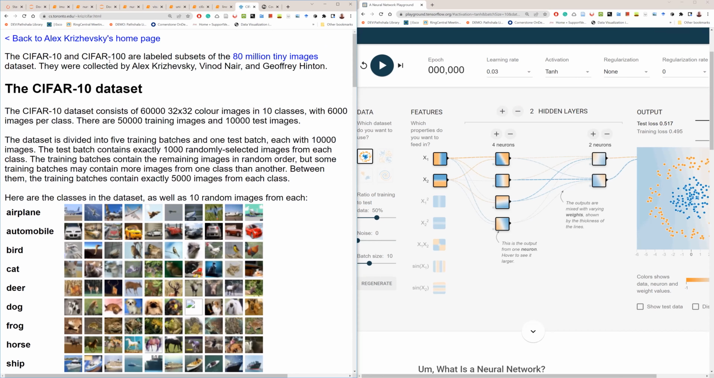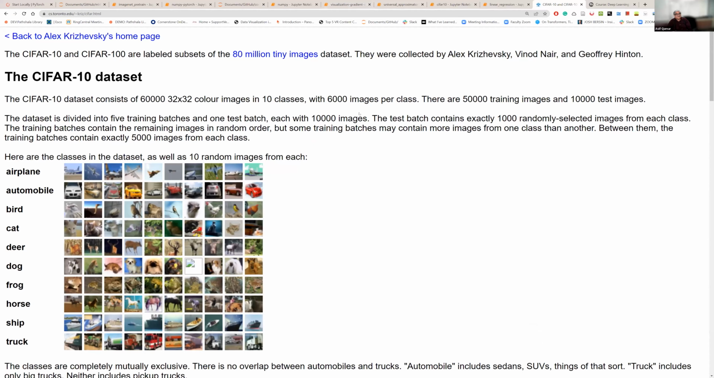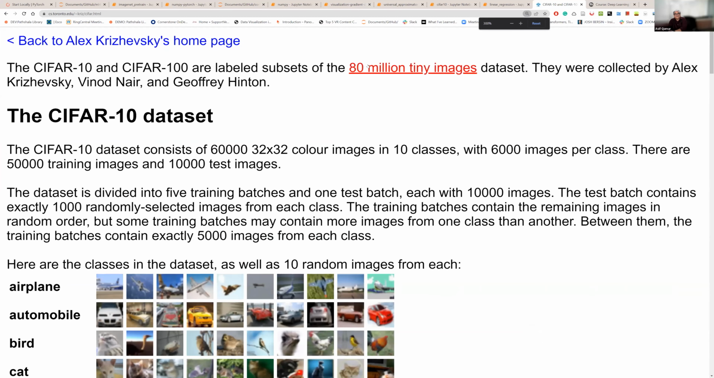CIFAR. Asif, can you make that window large, make it full size? Yeah. Okay. So the CIFAR data set is, and I can make it even larger fonts. Is that better?